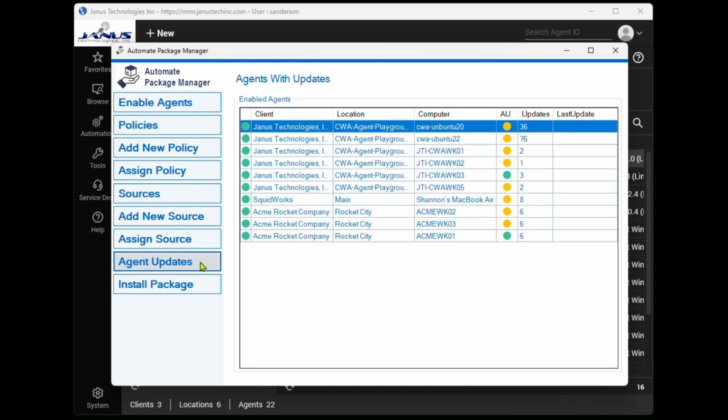Afterwards, we come back and visit the Agent Updates view in our tool. There are a lot of things you can do here. You can update agents from this view, enable and disable auto updates, view the current status of the agent, and access the agent and location consoles.